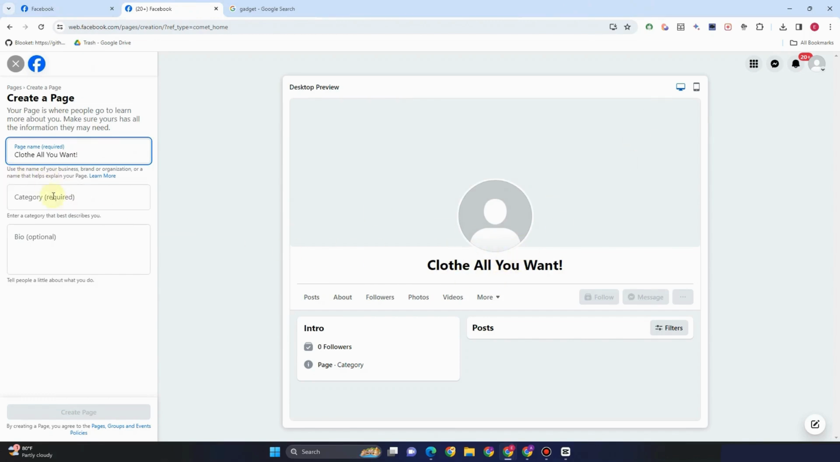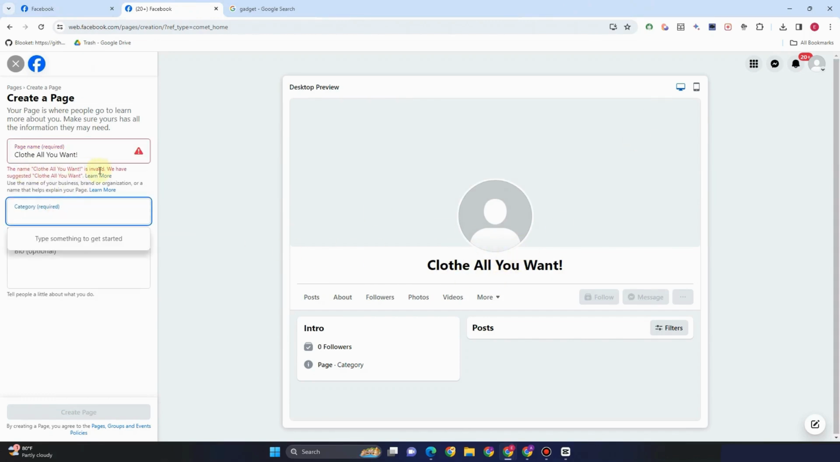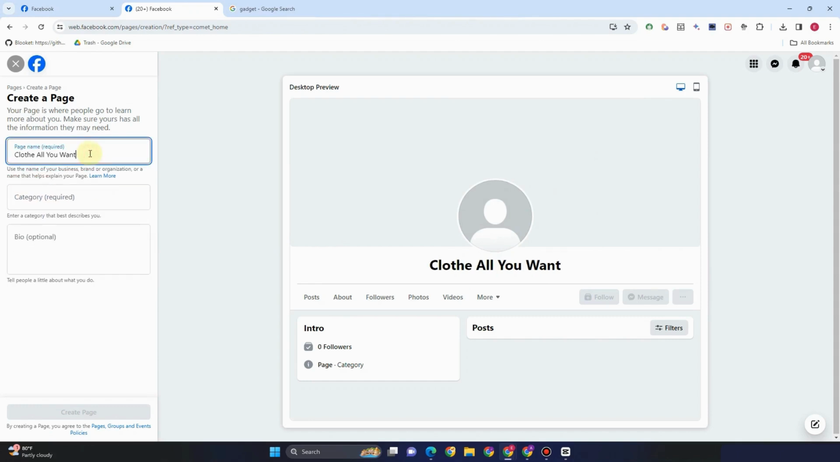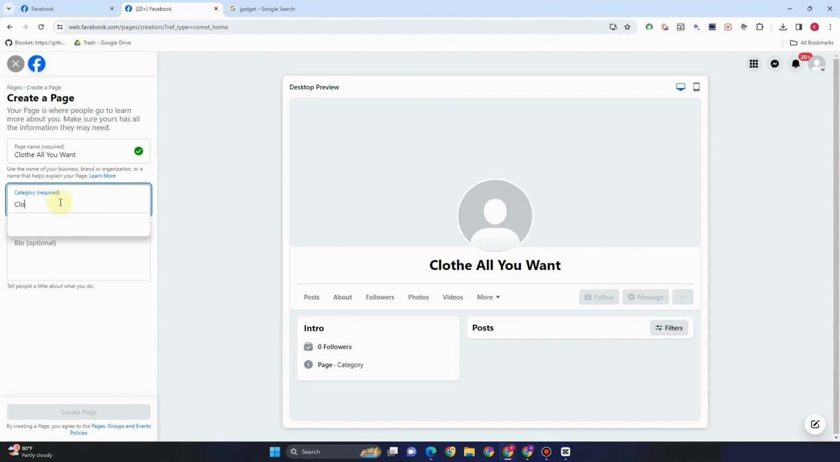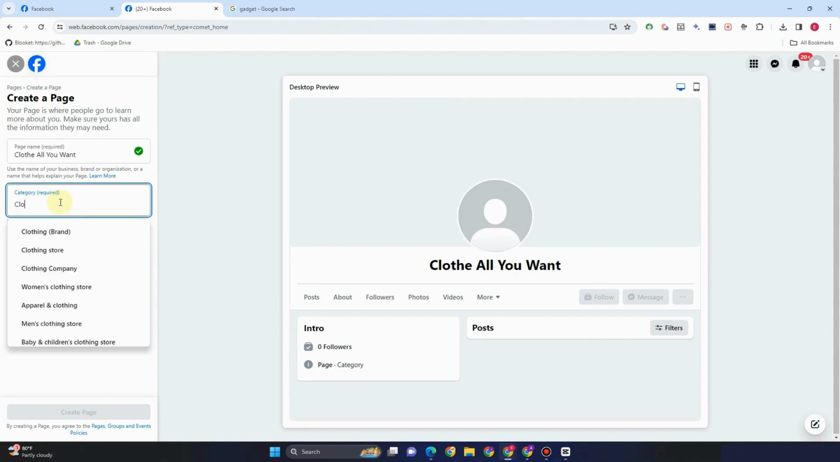Okay, you will see the result on the right side. So as you can see, this one is not available because of this. So let me erase that. And there's a check icon. That means this is okay. I mean, this is available.